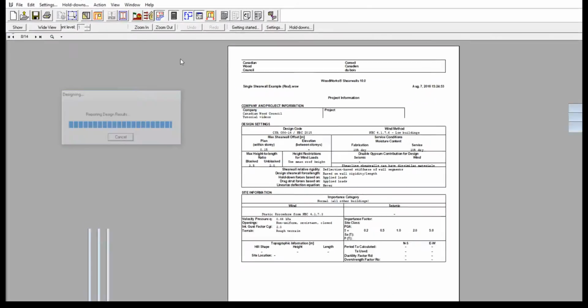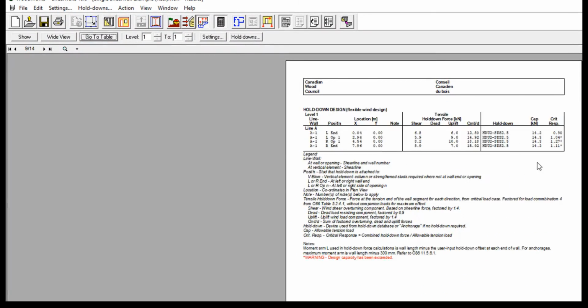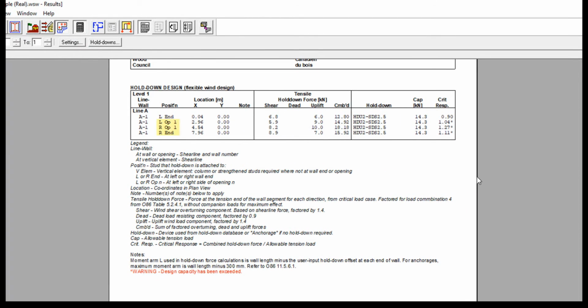By rerunning the design with this new wind uplift, we can see that the hold downs on the left and right opening, as well as the right end of the wall, now have a critical response above 1.0. Therefore, they are under capacity and higher capacity hold downs would be required.